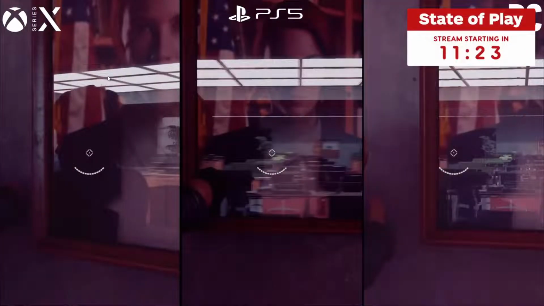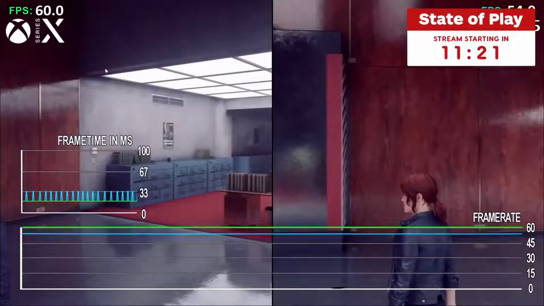To wrap this section up, we can actually have a quick test using the photo mode for that ray trace reflections on consoles.